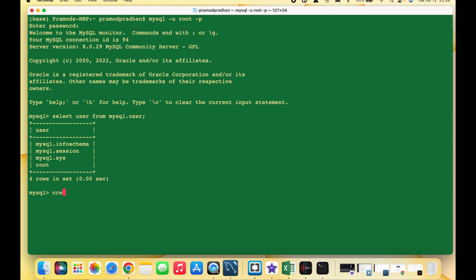The syntax is create user, then the user name. I'll give test@localhost identified by the password. I'll give the password as Password$1, semicolon. Enter. Now you can see the query is executed.